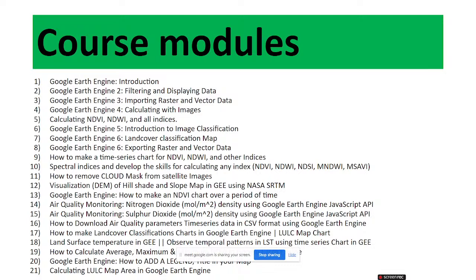And how you can easily calculate the area as well as all of the details about the land use land cover classification map. So these are the full course content. We try to complete all of the details in 7 days, okay?